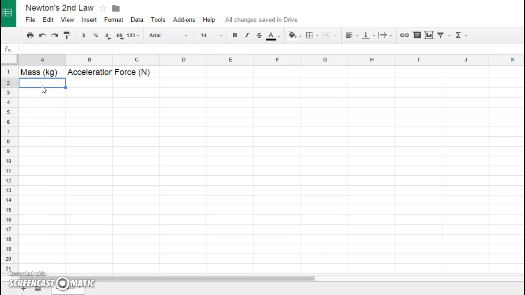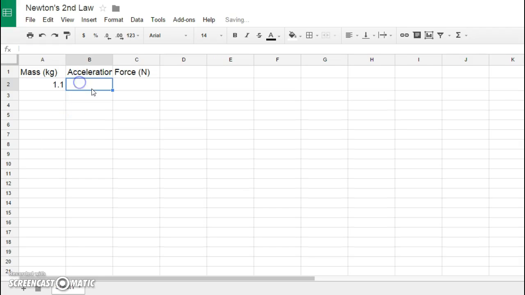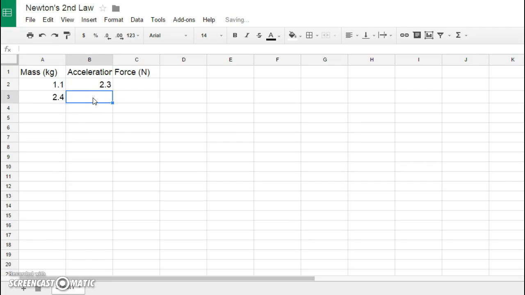So let's say in this experiment, I measured a mass of 1.1 kilograms, set it up in a way that it had an acceleration, and I had a sensor that monitored an acceleration of 2.3 meters per second squared. Then I reran the experiment under new conditions, and I had a mass of 2.4 kilograms that resulted in an acceleration of 3.5 meters per second squared.